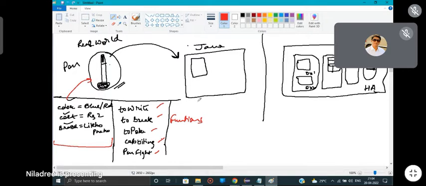Okay, for any object, there are two things which every object will have. The first one is the states. What are these? This color, this cost, this brand, or anything. These are the states of the pen. And what about these? These are the functions that I have written over here.